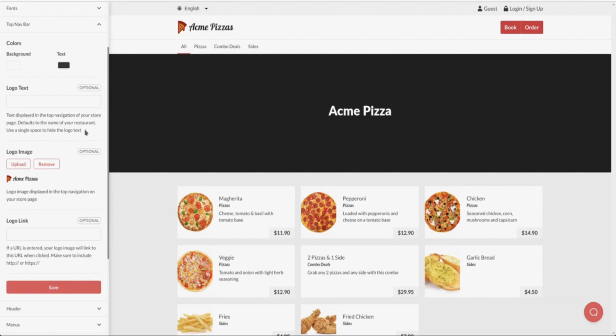Now what you can do is, if you don't have an actual logo with your brand name on it, say you just had the icon, then you can upload the icon and in the logo text section you can type out your name and it's going to show your icon and your name up there.